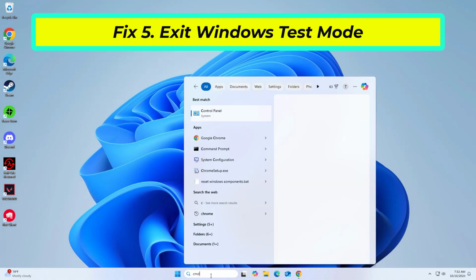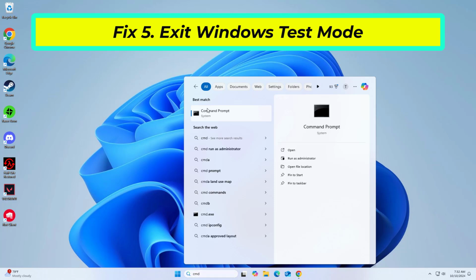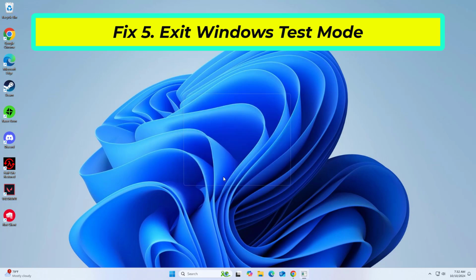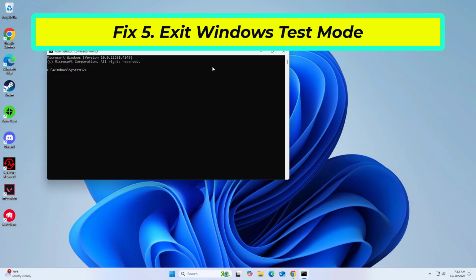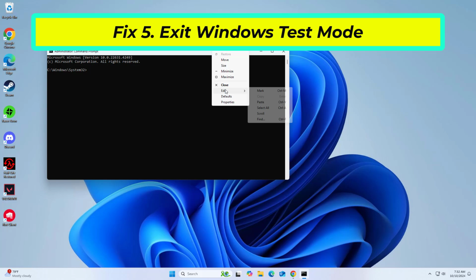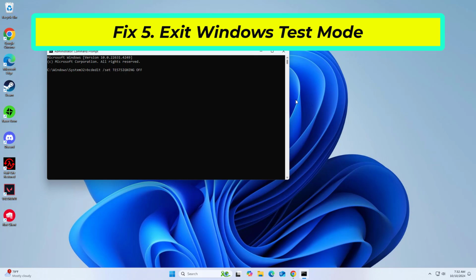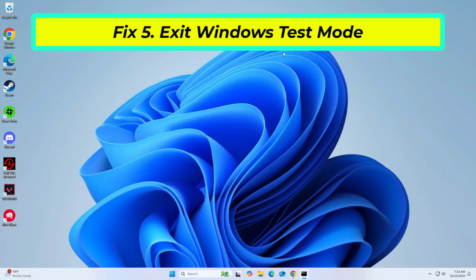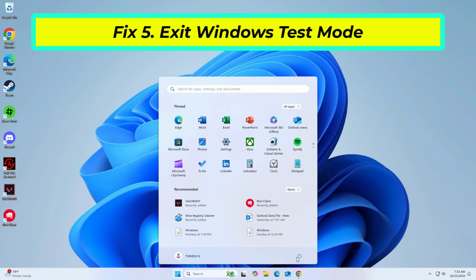If that didn't work, right-click Command Prompt and click on Run as Administrator. Copy and paste the command that you will find in the description of this video. Now restart your computer and try again and your problem should be fixed.